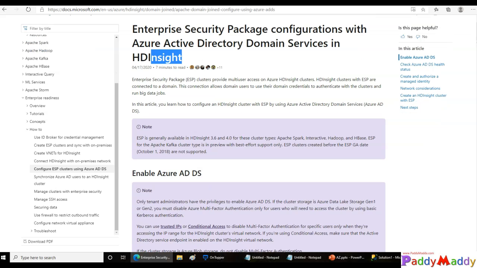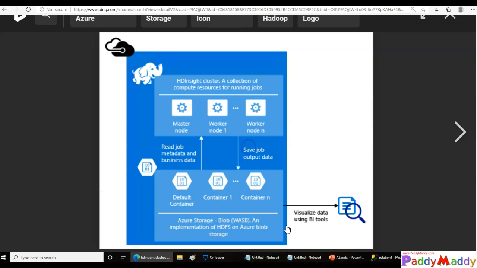So I'm going to touch on this very briefly, but I wouldn't expect to see much of this exam specific to HDInsight, if any on the exam itself. We are going to talk only about security for HDInsight and especially Enterprise Security Package clusters. Now these provide multi-user access to HDInsight clusters. HDInsight clusters with ESP are connected to a domain so that domain users can use their domain credentials to authenticate with the cluster that is running big data jobs.